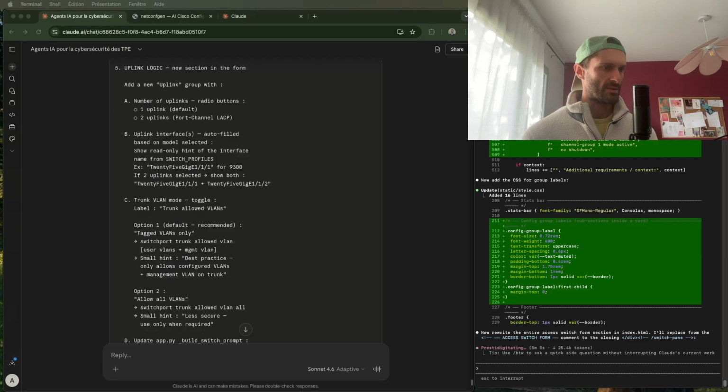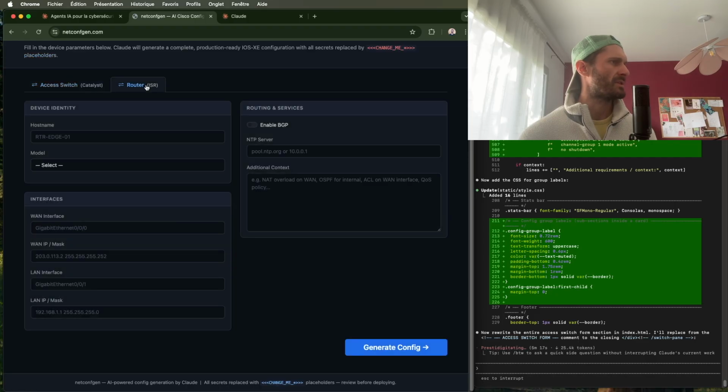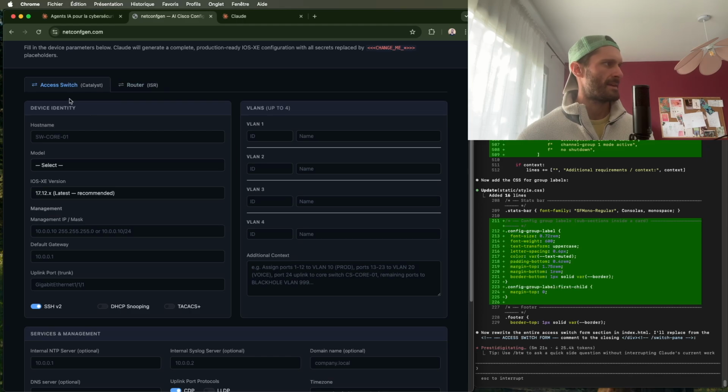So now it's starting to work on redesigning the whole access switch form. For me it's the whole form here. And actually in a bit we will remove that router part for now, because we don't want to focus on router or core switches yet. We want to have a complete access switch templating tool. So yeah, we will just remove the router part in a bit.